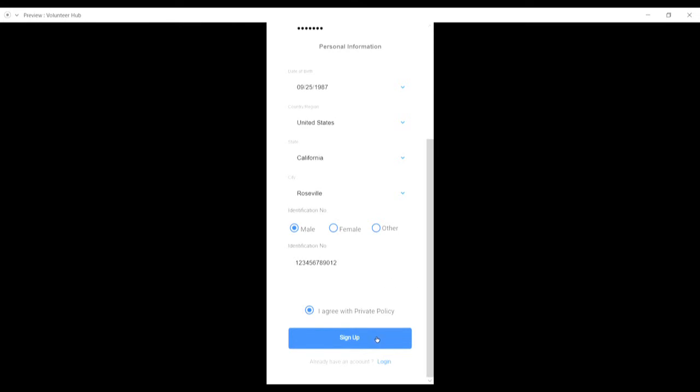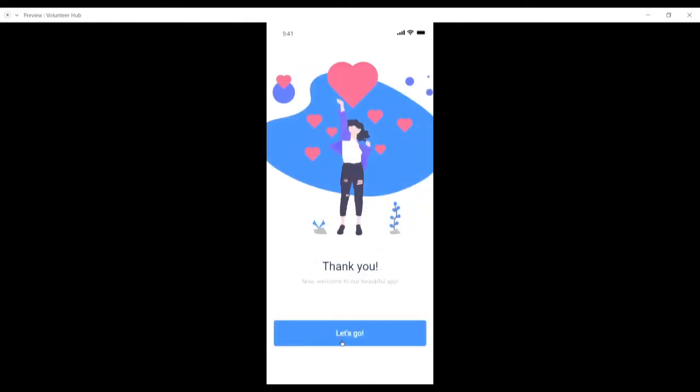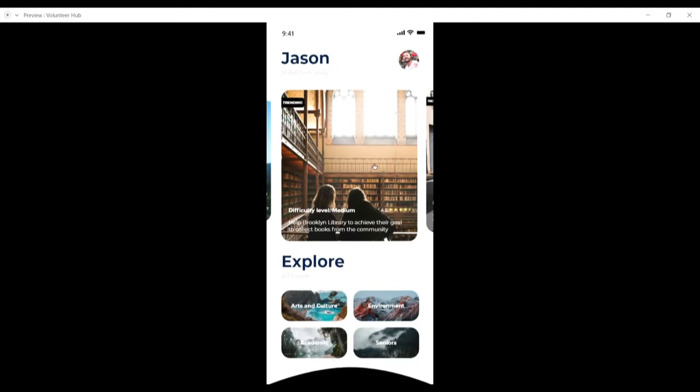When you click on the sign up button, it will ask you to scan your ID or upload your ID. So you can use the camera to scan or gallery to upload if you already have it in your phone. Then you press on scan and continue. You will be registered. So if you press on let's go, it will take you to the volunteer dashboard.